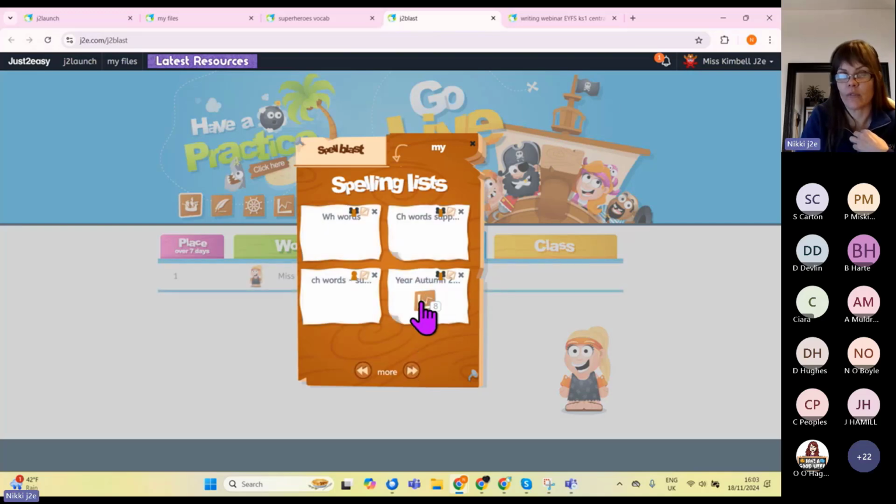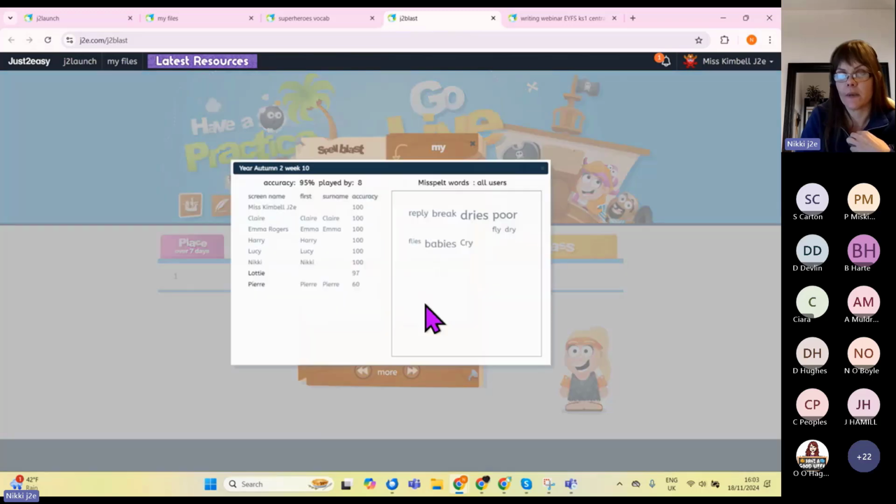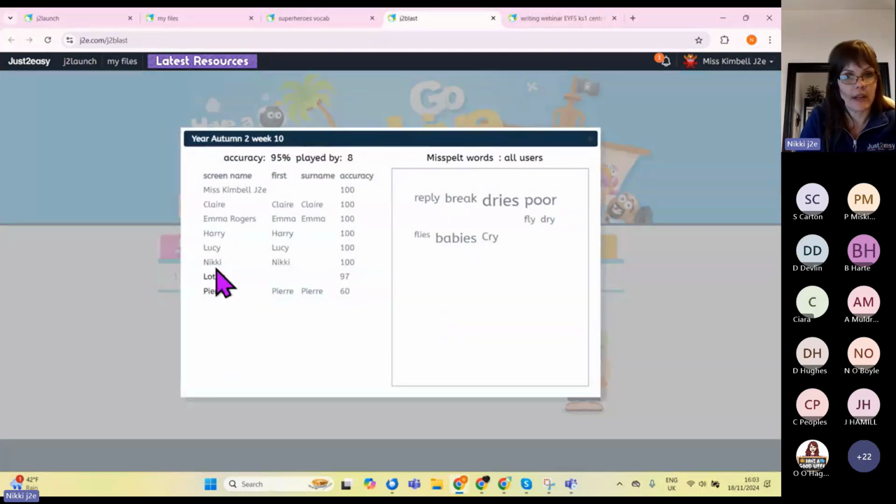So we've got 8 children have had a go at this particular spelling list. And I can see which children have had a go. I can see their accuracy scores. I can see Lottie's 97%, she's not too bad. Pierre's working at 60, so he might need a little bit of focus support.